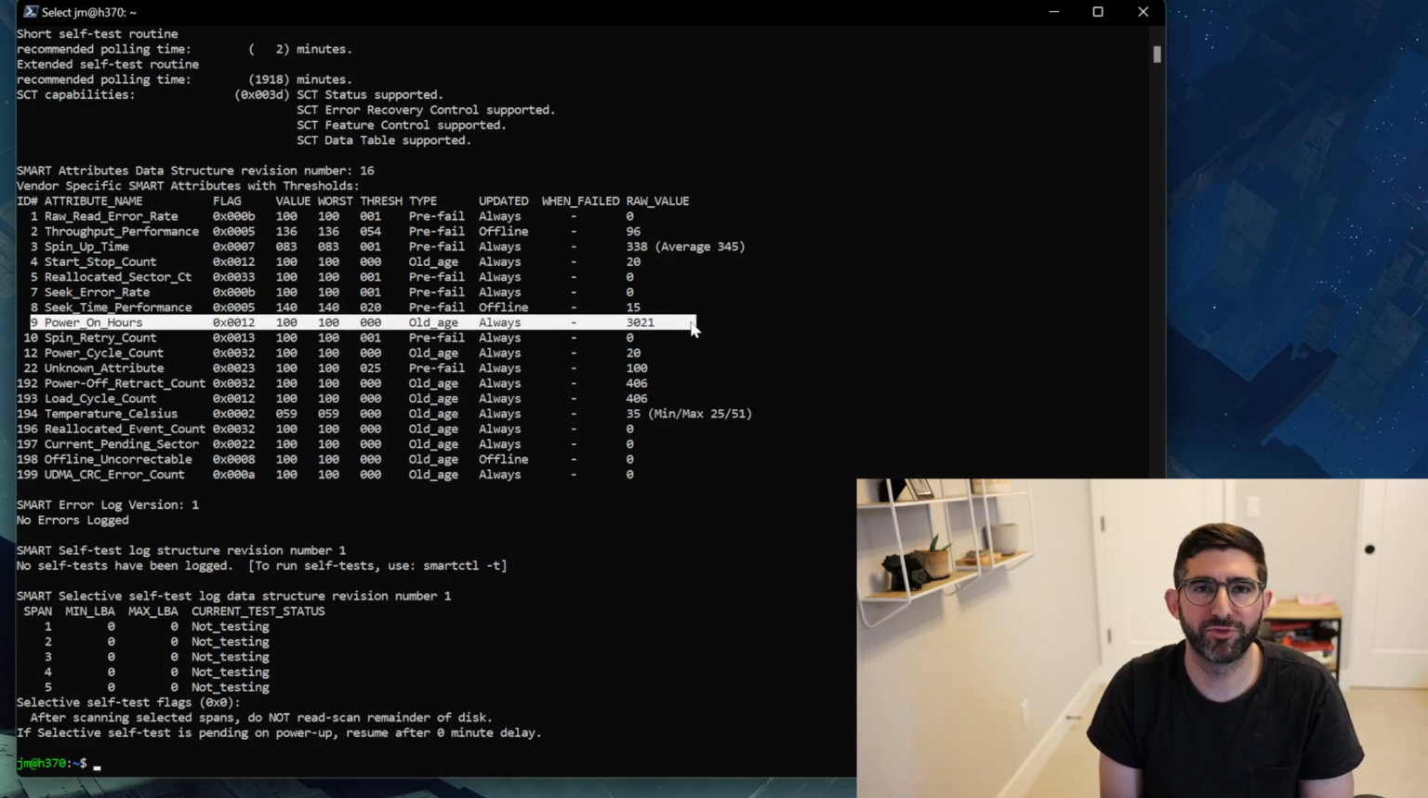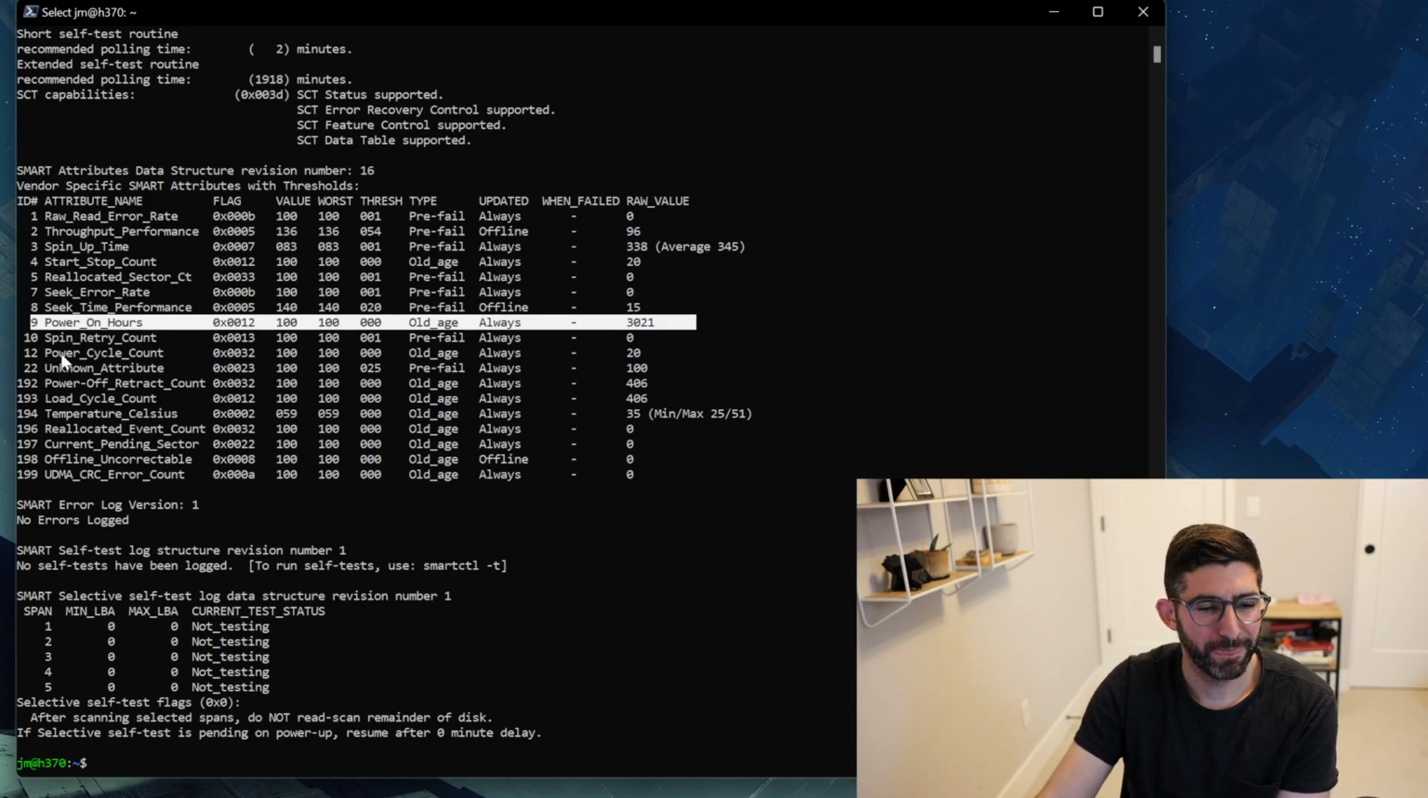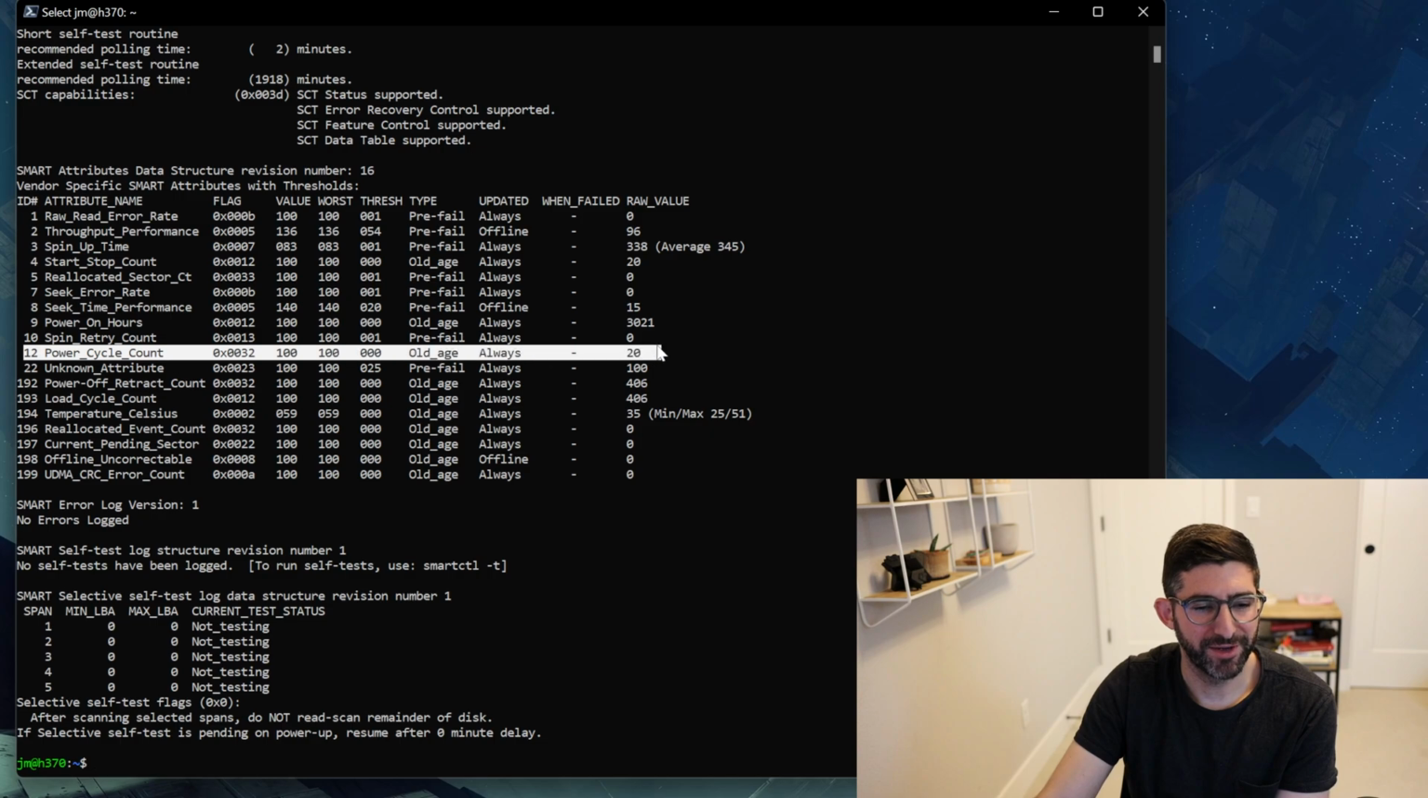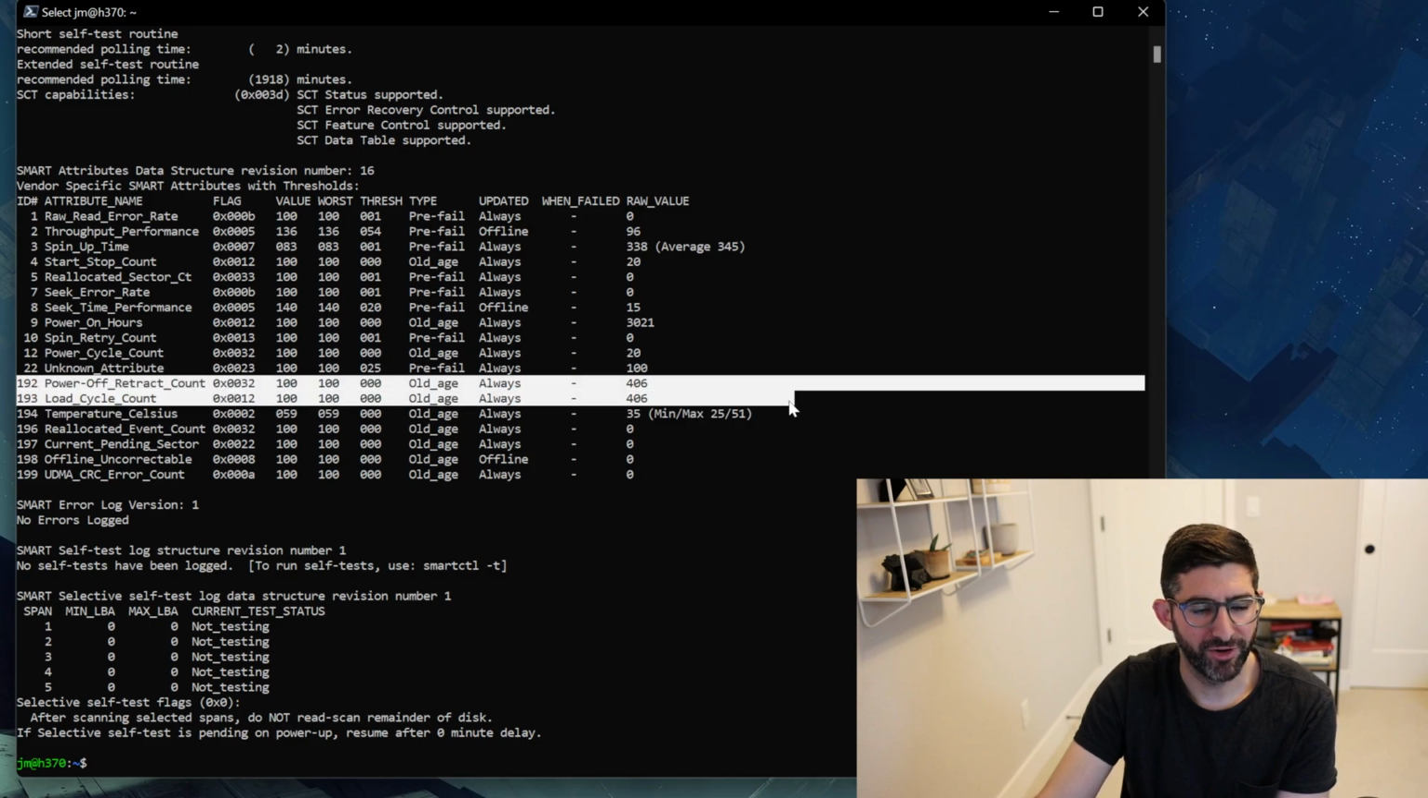But it is a good metric, right? If you have some drive that has an absurdly high number of power on hours, that's maybe not the best drive to buy. Or if you do see a drive with super high power on hours, make sure you're getting it for a very good price. Power cycles count I mentioned is just how many times the drive's been powered on or off. Now the interesting thing is 192 and 193, and these might be slightly different numbers on different drive models.